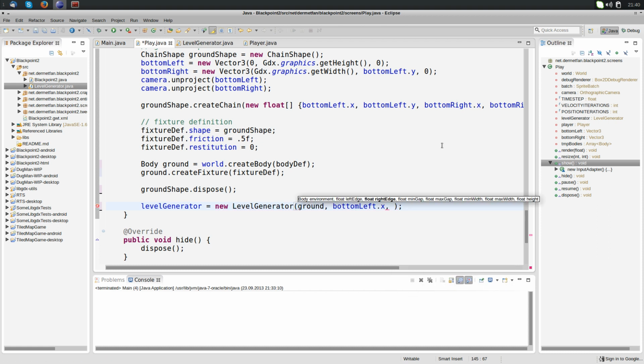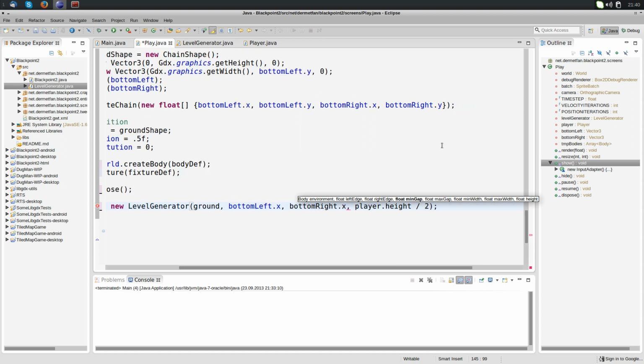Another thing is the right edge, and well, you can probably imagine that bottom right dot x is going to do the job. Float minimal gap. What is the minimal gap between the platforms? Let's just say, well, I was talking about it would make no sense if the player didn't fit between them, but actually if you think of dual jump or something like that, there are platforms that the player doesn't fit between. Let's just see if we get any trouble, and let's just say the minimal gap is going to be the player's height divided by 2.